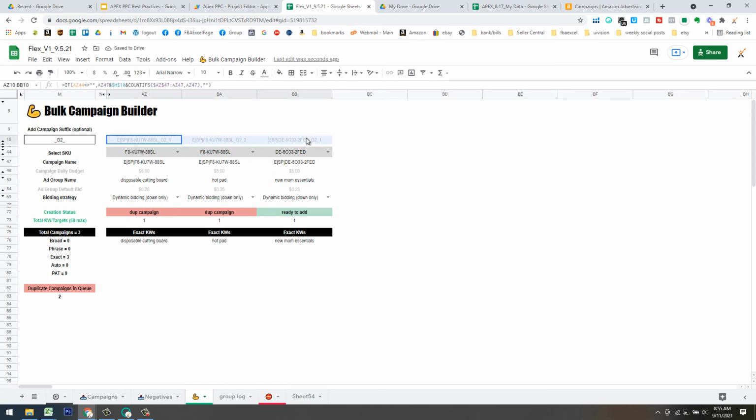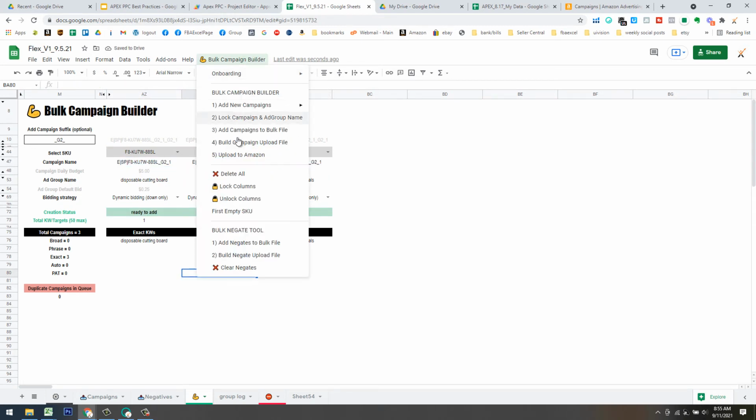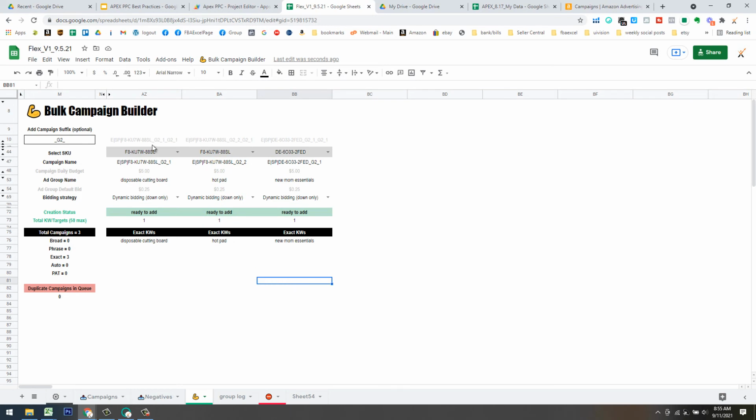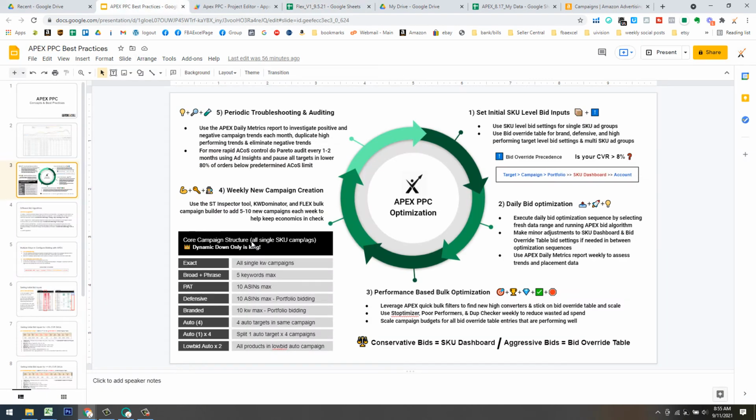All right, and then all we do is copy our campaign name, so that gives it a unique identifier. And then all we got to do is run down the list. So same thing like we did with the negate file. You're going to add the campaigns to the bulk file. That's going to actually create your bulk file within the Flex system. And then the build campaign upload file will send it to your Google Drive folder. And then you're just going to go back to your campaign manager and upload it. And those are going to generate your new campaigns. And that will satisfy this section here. We do recommend, again, staying with these kind of core campaign structure, all dynamic down only. That just tends to work very well.